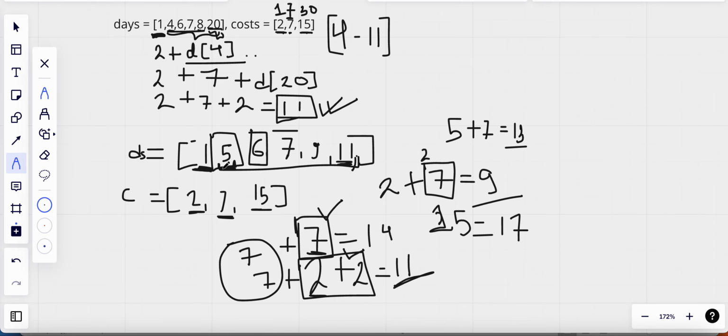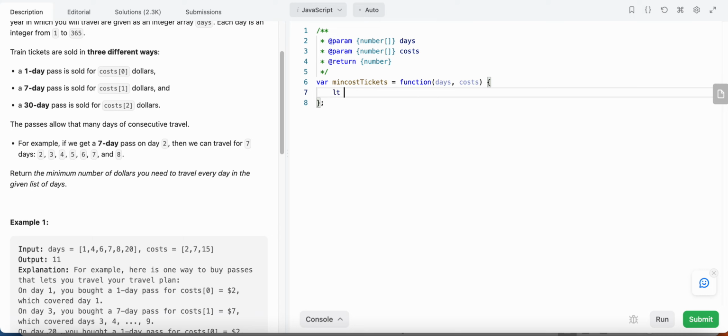Since I'm making a choice at each day, for day 5 I am making a choice between a 1 day pass. For day 6 again I can choose between a 1 day pass or a 7 day pass, right? So there might be a point where I am reusing the value, the cost of traveling on this day until the last day. So for that we are using a DP.